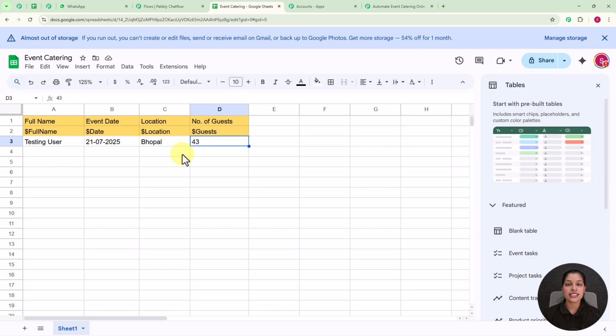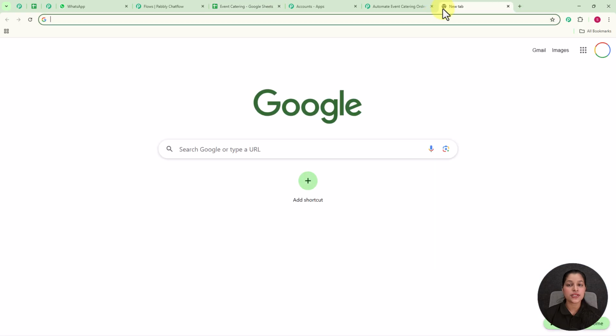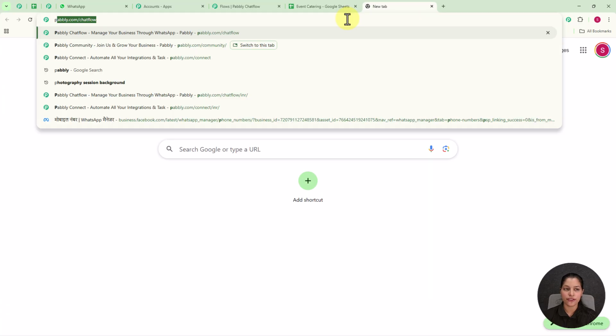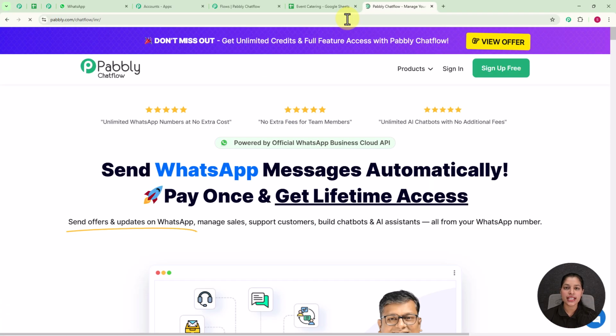So for accessing the Pabbly Chatflow for creating your WhatsApp chatbot, you just have to type its URL in a new tab, that is pabbly.com/chatflow, and once you enter the URL you will get the landing page of Pabbly, and here you can see we are getting two options, that is sign in and sign up free.